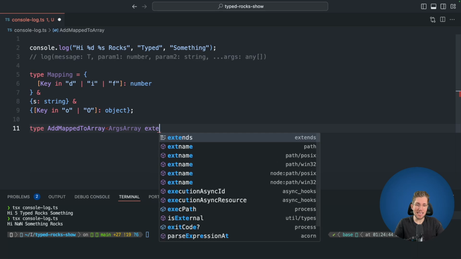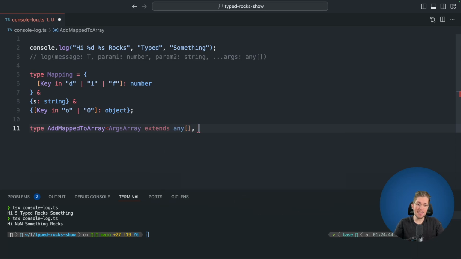So we say this extends any array, and as a second argument, we pass in our character. Now this character is the one we want to check if there is something available to replace. So for example, this D here or this S. So we check if this character we pass in extends keyof Mapping. So if this character is the same as any key of our mapping type.